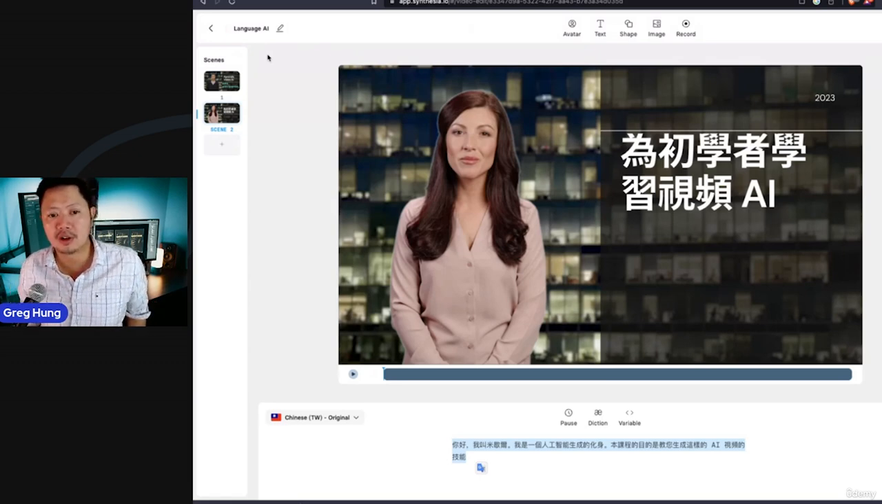And there's a lot of other options here. So I think this is pretty good if you want to have a video in multiple languages and change the accents to make it as authentic as possible for that specific region.